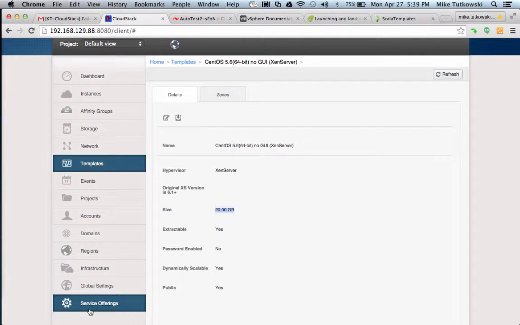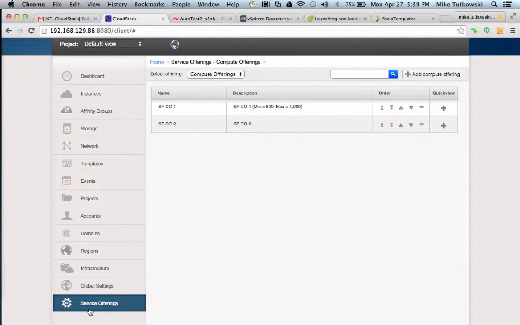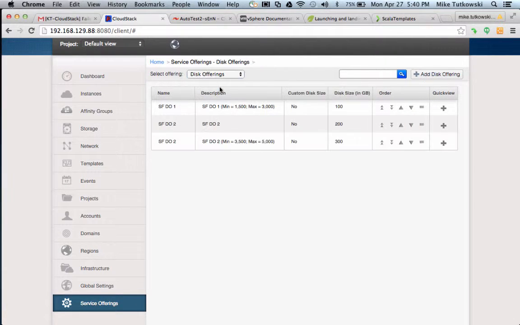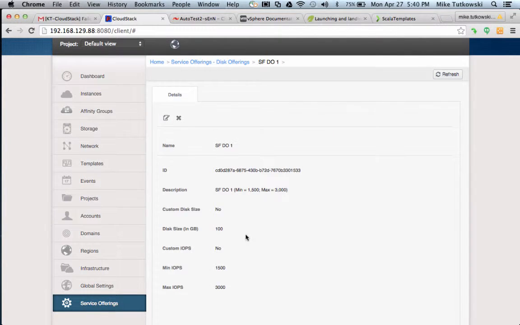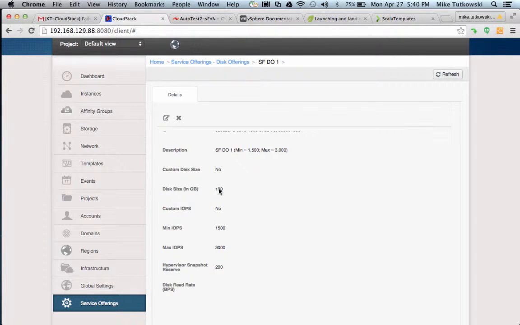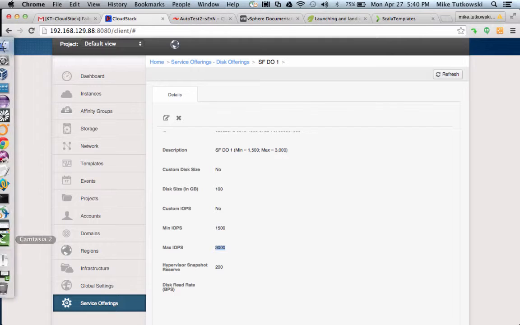Now let's go back over to the service offerings area and take a look at the disk offering I used for the data disk. We'll switch to disk offerings. And I used SFDO1, SolidFire disk offering 1. Let's drill down into that row. We can see here a 100 gigabyte virtual disk should be created, 1500 min IOPS, 3000 max IOPS.